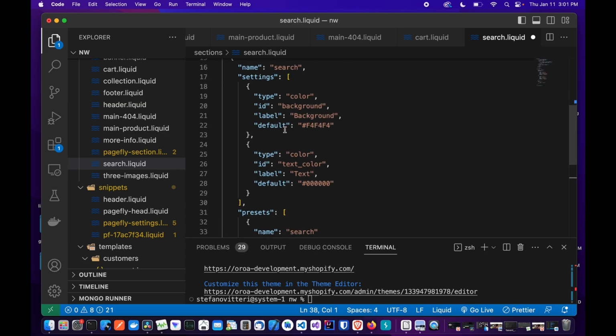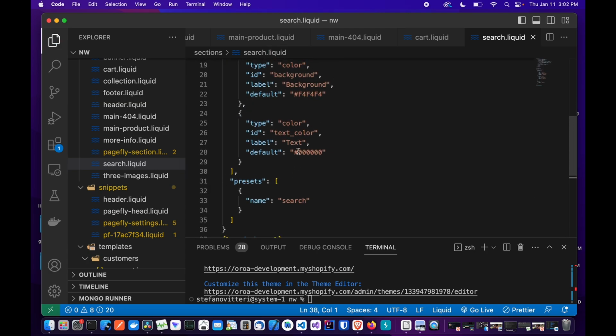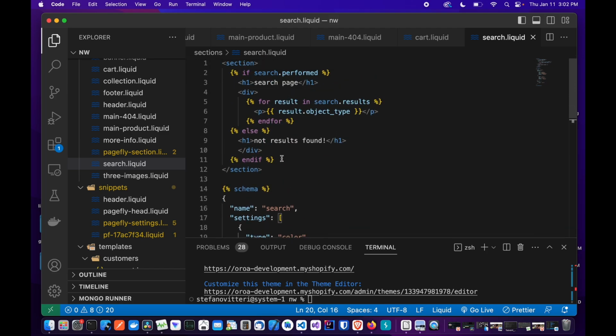So inside our search page, we have a schema, we have the text and the background color, and below and above here, I'm going to loop for the search results that we have. So we access the search object here. We have a little message informing that this is the search page, and then we loop for the results, and we're going to display the results in this results object. And if we don't have any results, we're just going to display this message to the user in this h1 tag. And that's pretty much the search section.